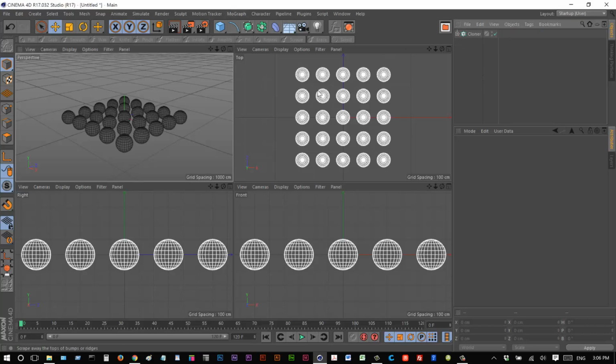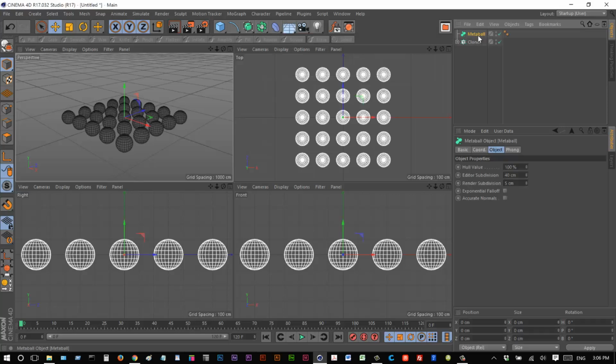And the way Metaballs basically works is you click on here, you create the Metaball tag, and then any object you drop inside kind of reacts. So they basically weld together.